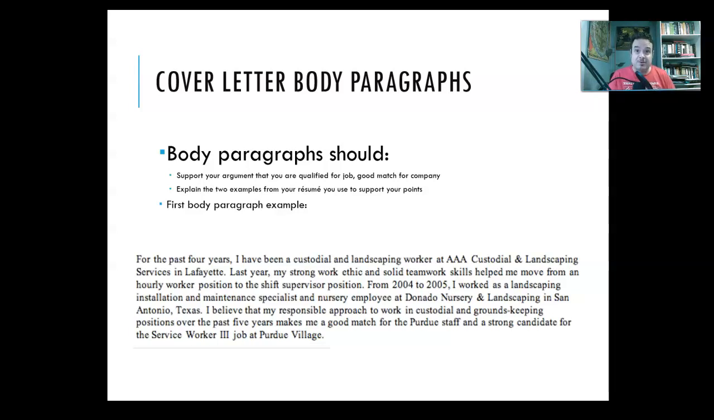From 2004 to 2005, I worked as a landscaping installation and maintenance specialist and nursery employee at Donato Nursery and Landscaping in San Diego, Texas. I believe that my responsible approach to work in custodial and groundskeeping positions over the past 5 years makes me a good match for Purdue staff and a strong candidate for the Service Worker 3 position at Purdue Village. Notice you're giving 2 examples. You're explaining why they're relevant. You're saying where they were at and how you worked through the ranks there.